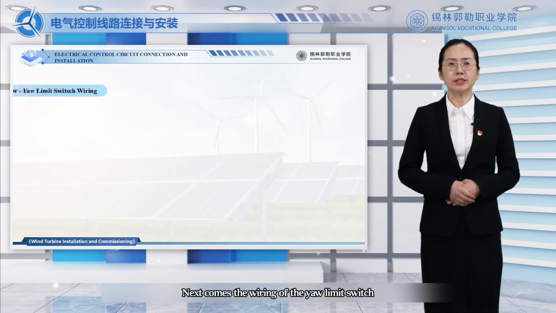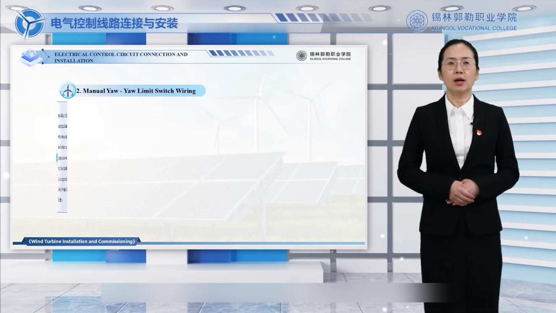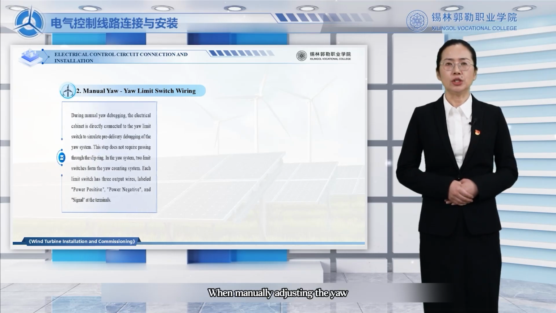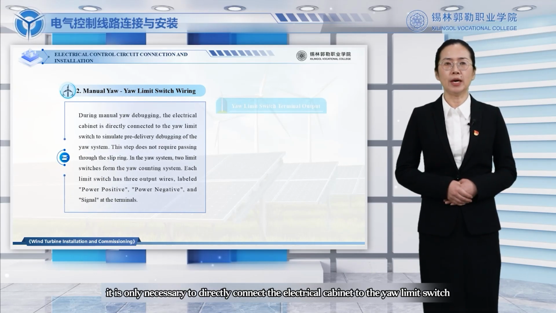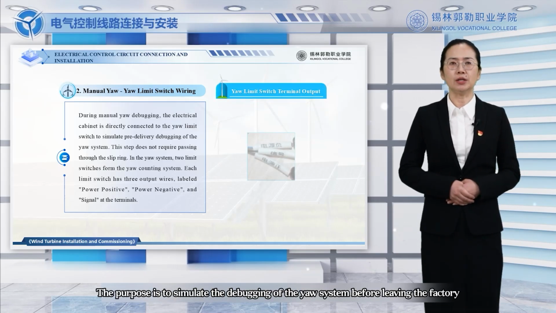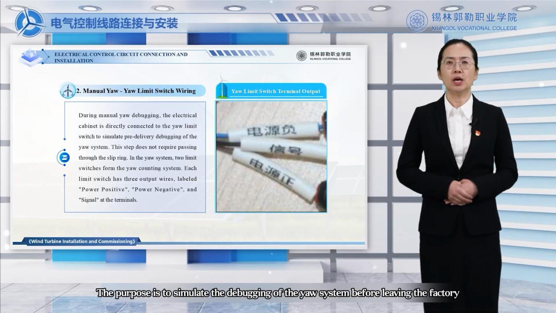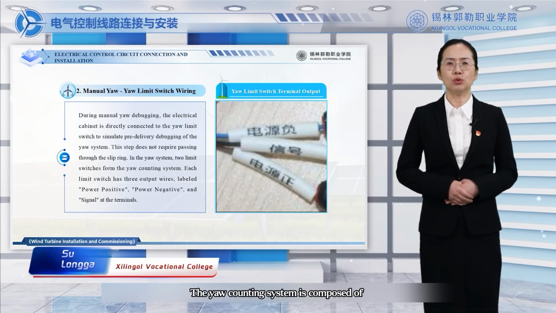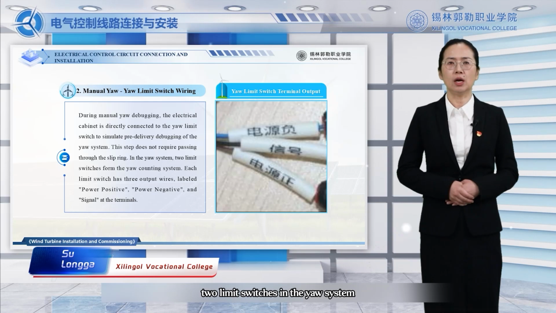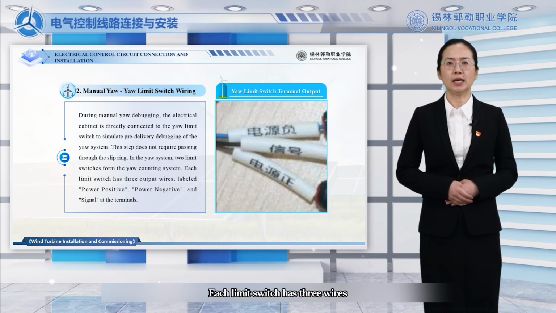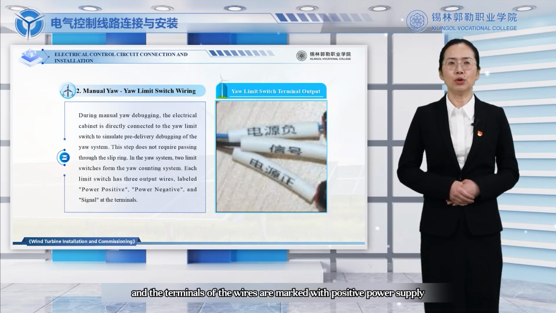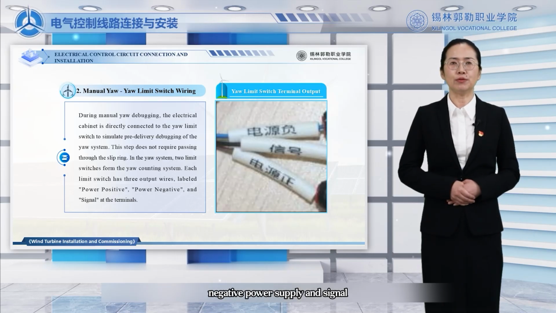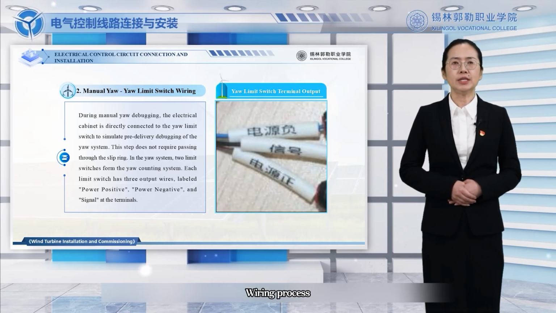Next comes the wiring of the yaw limit switch. When manually adjusting the yaw, it is only necessary to directly connect the electrical cabinet to the yaw limit switch. The purpose is to simulate the yaw system's operation before leaving the factory, and this step does not require passing through the slip ring. The yaw counting system is composed of 2 limit switches in the yaw system. Each limit switch has 3 wires, and the terminals of the wires are marked with positive power supply, negative power supply, and signal. Wiring process.